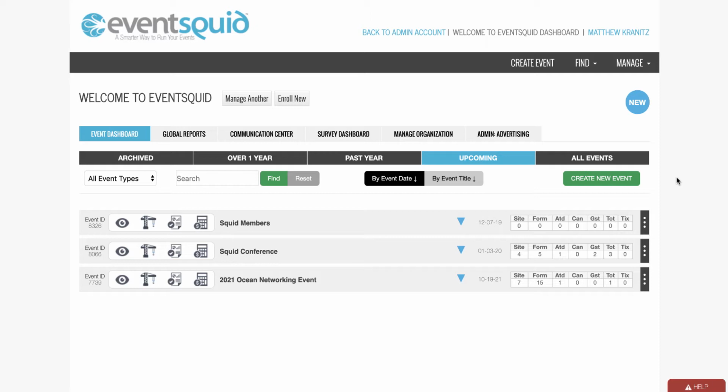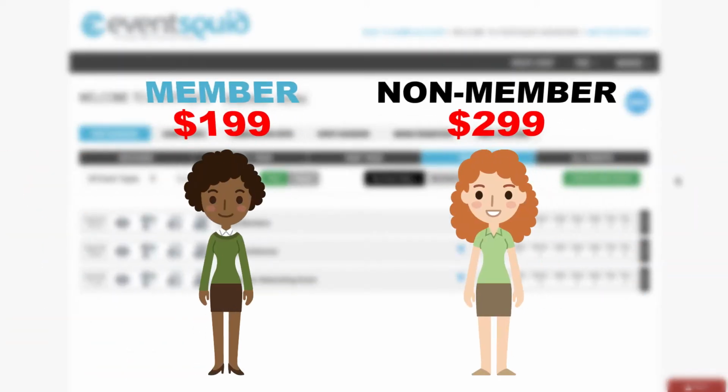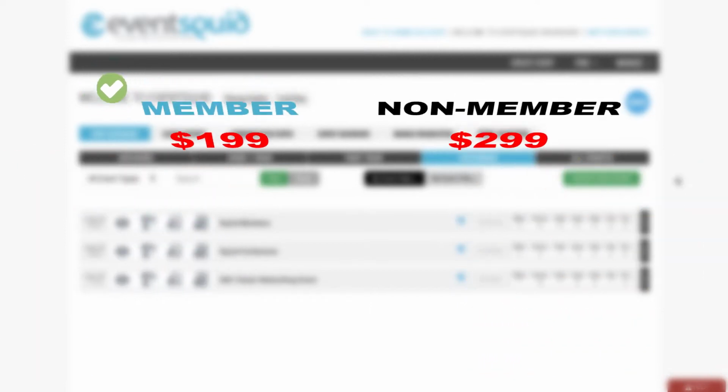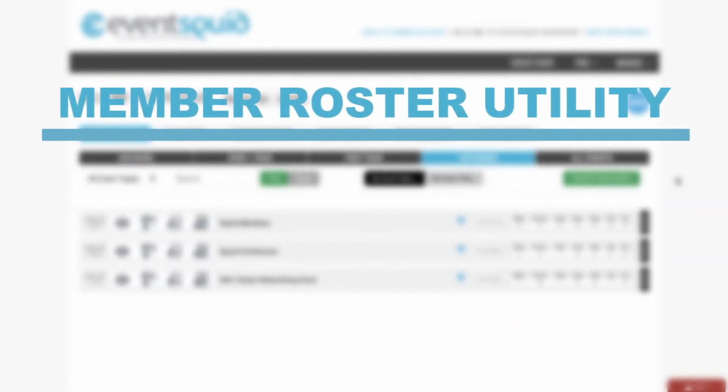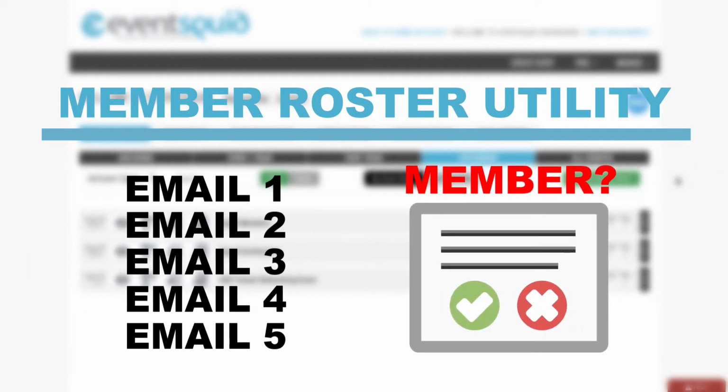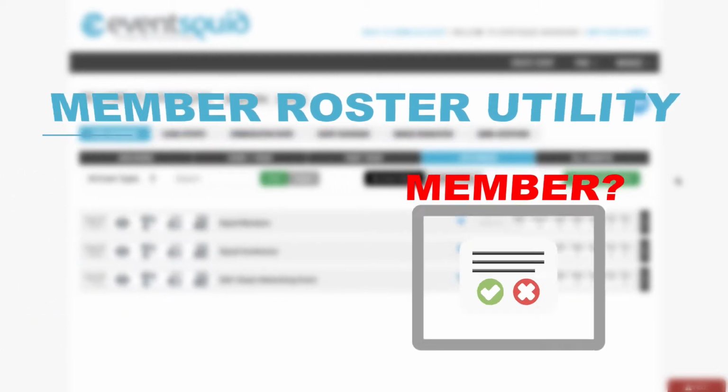Today, I want to show you how to use our member roster utility for registrant validation. For example, let's say your event offers a discounted rate for members. With this setup, you want to make sure that people who claim to be members are actually valid and deny folks access to the member rate if they are not valid. To do this, we can use the member roster utility. It allows you to construct a list of emails against which your custom registration form can check for the existence of a membership. Let's dive in.